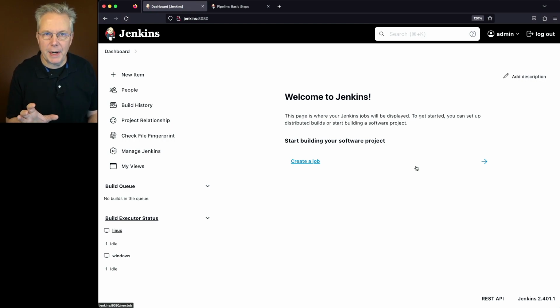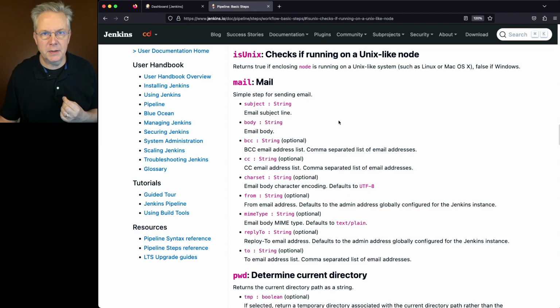Because that's what we're concerned about: what operating system is actually running the steps that we have in our pipeline. The step that we're going to use is the isUnix step. What this tells us is whether we are running on a Unix-like system, whether that's Linux or Mac OS or other variations, or we're not, meaning we're running on Windows. So with isUnix, we get back a true if it's Linux or Mac OS, or a false if it's Windows.